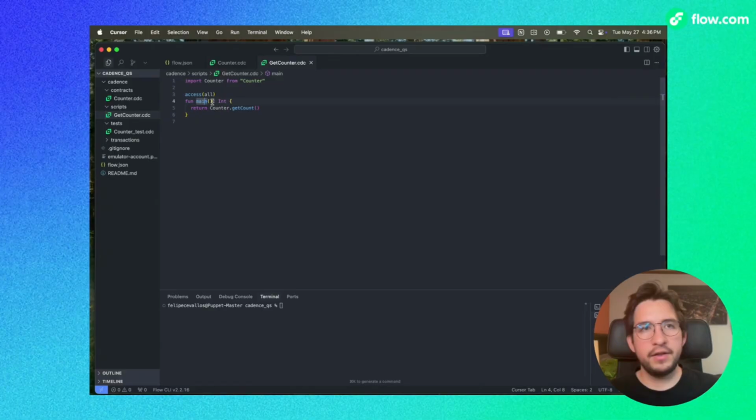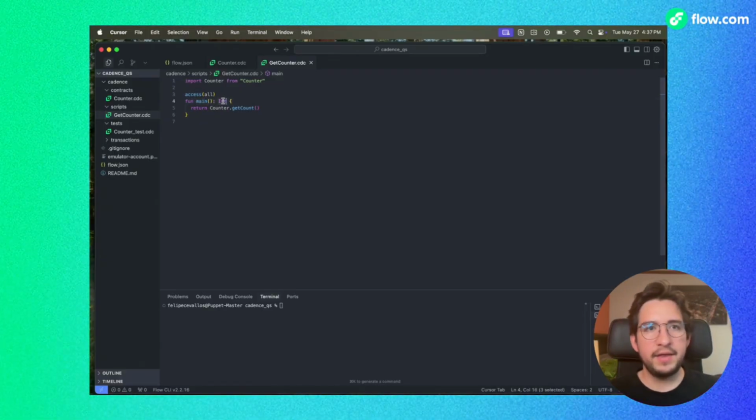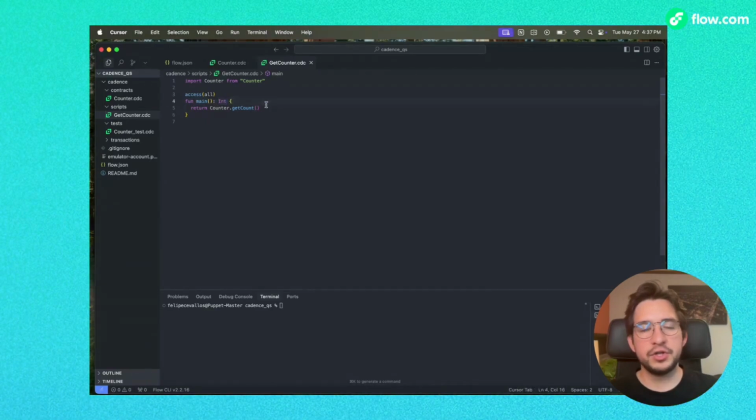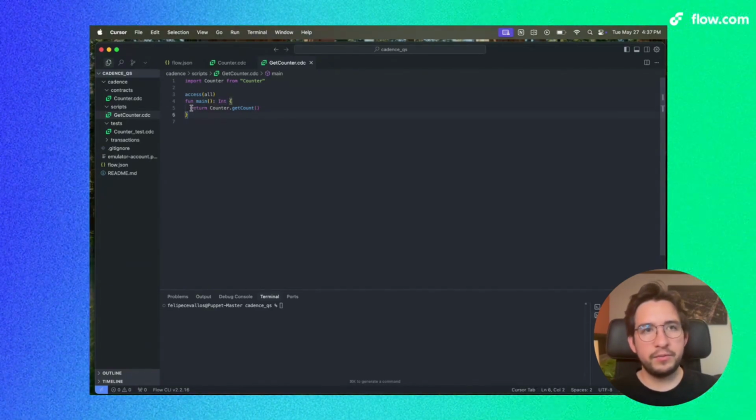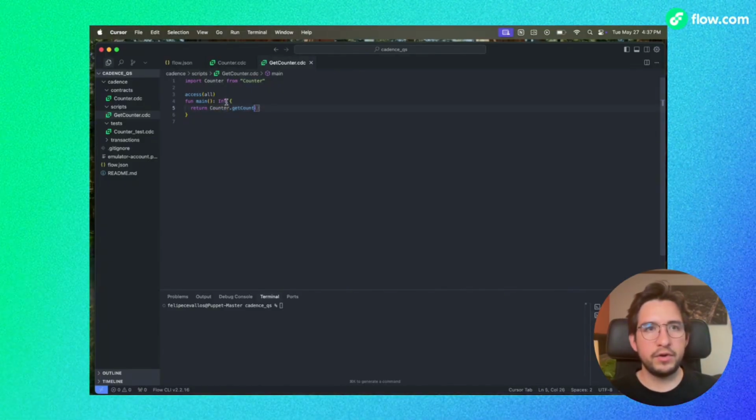The main function here is what tells when the script is going to begin, and then we are expecting to receive an integer as the return. So specifically, the return is going to call the counter contract and specifically the getCount function, and that's going to be the return of this script.